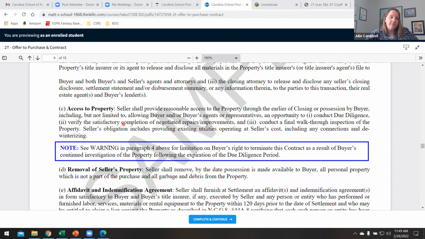Access to the property. Sellers shall provide, let's talk about this for a second, reasonable access to the property throughout the earlier of closing or possession by the buyer, including but not limited to allowing the buyer agent's representative an opportunity to conduct due diligence, to verify the satisfactory completion of negotiated repairs, and to conduct the final walkthrough.